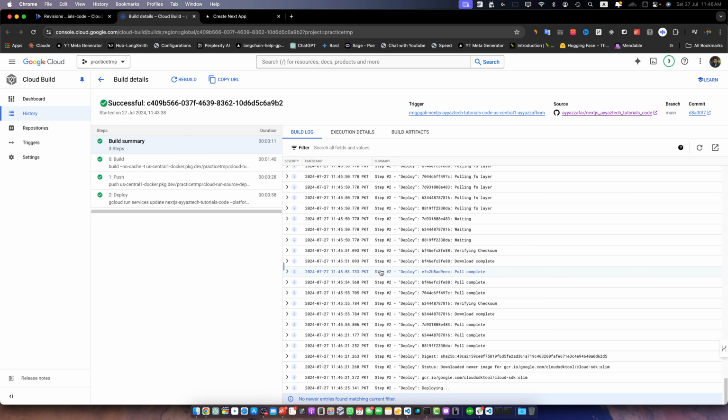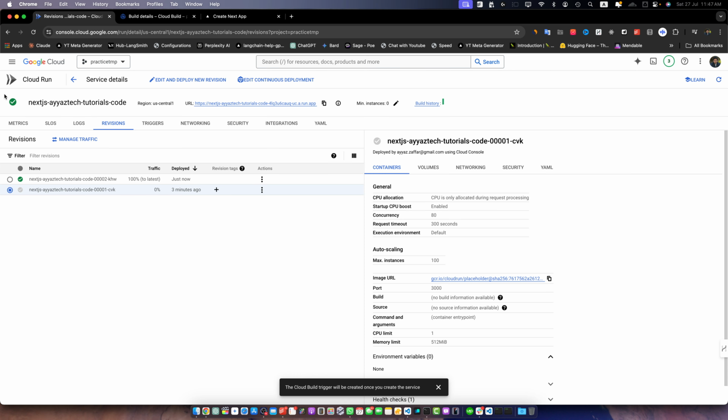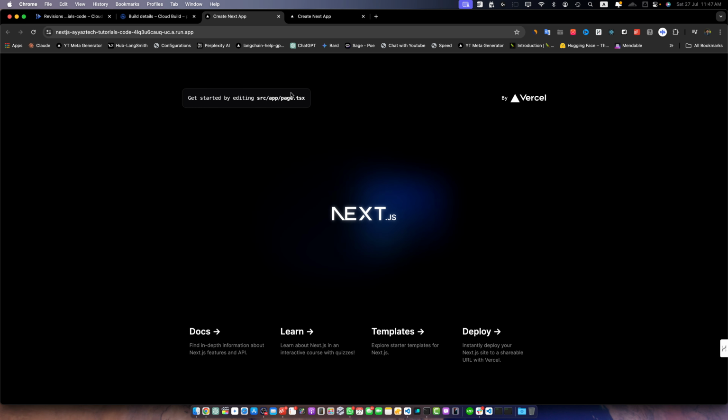Alright, if everything is correct, then you will see this green tick with the success message. And if that's the case, you can go back to your Cloud Run service and here you will find the URL. Just click on that and you will notice that your Next.js application is live.